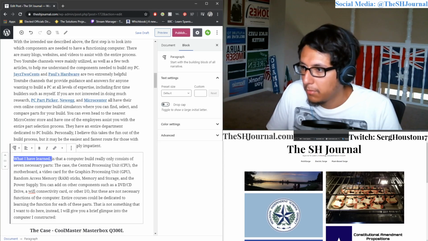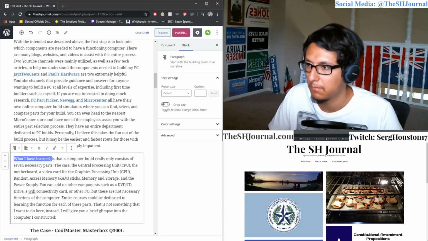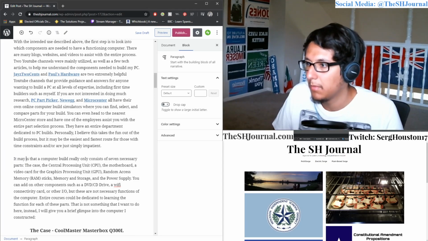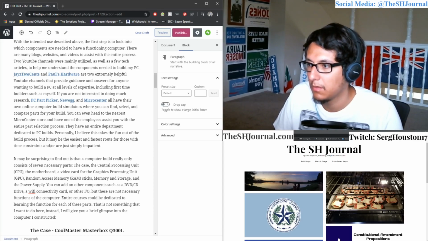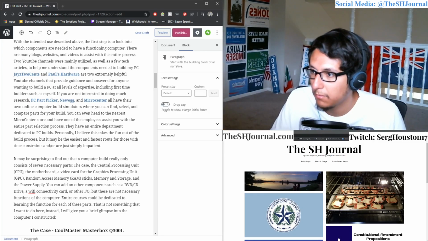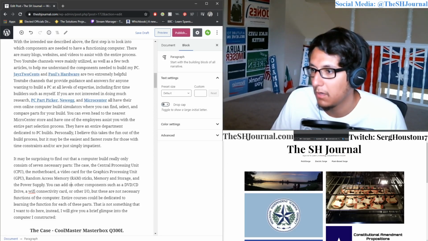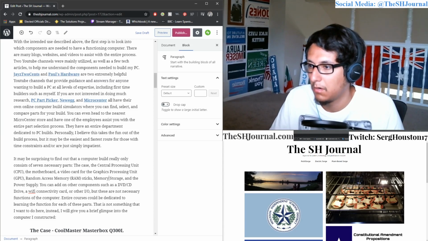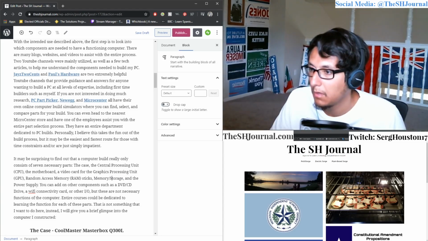What I've learned is that a computer build really only consists of 7 necessary parts. It may be surprising to find out that a computer build really only consists of 7 necessary parts. The case, central processing unit, motherboard, video card for the graphics processing unit, random access memory sticks, memory and storage, and the power supply.